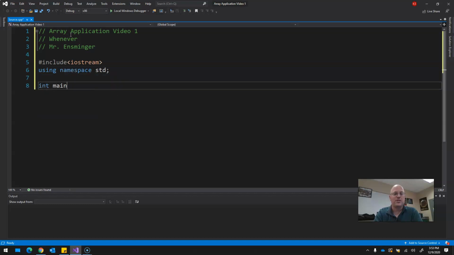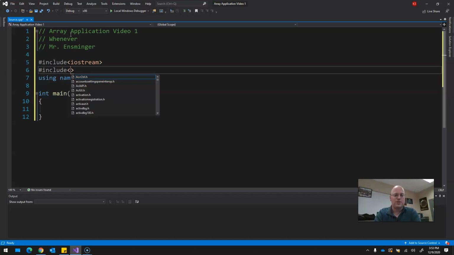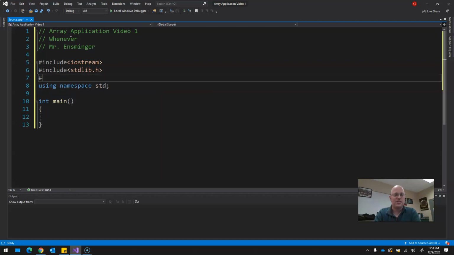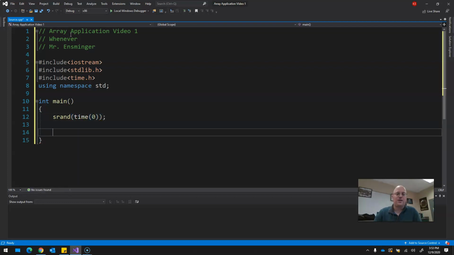I'm also going to be using random numbers in a lot of these, simply because some of the applications of arrays lend themselves well to using random numbers. So I'll also put in the standard library and I'll put in time as well. At the top of my code, I know it's been a little bit since we've done random numbers. Don't forget, you want to put an srand time 0 at the top of your main function. That'll set up the random number generator so that every time you run this, it'll truly be random numbers.